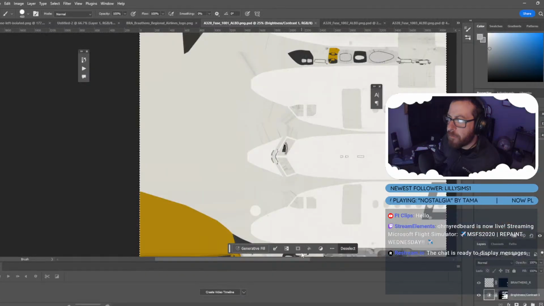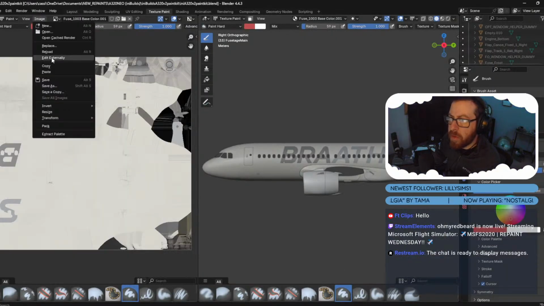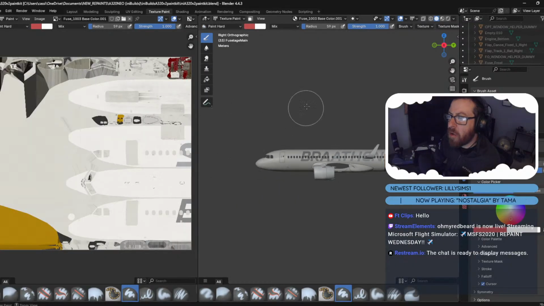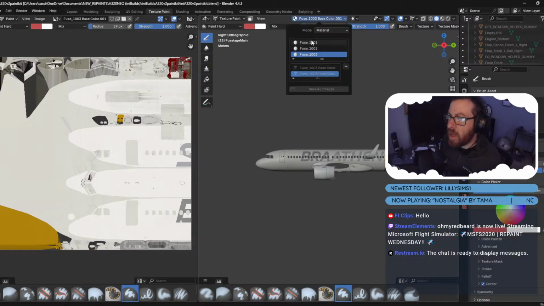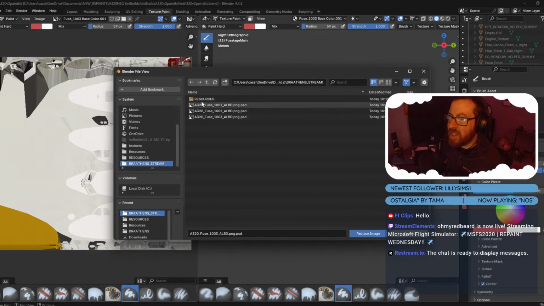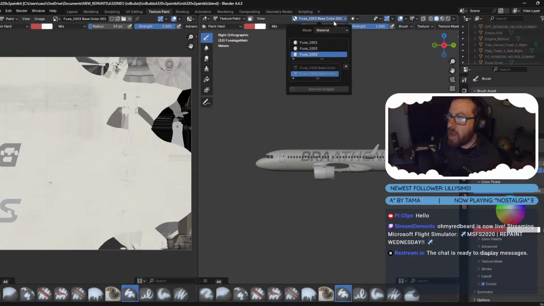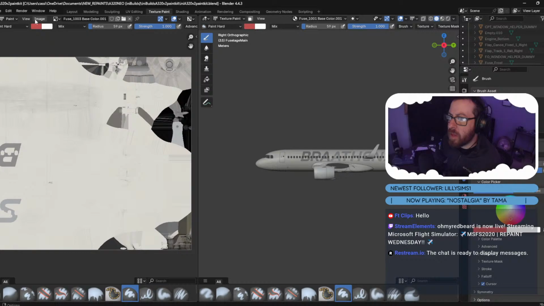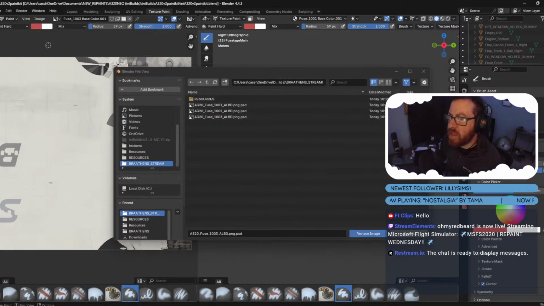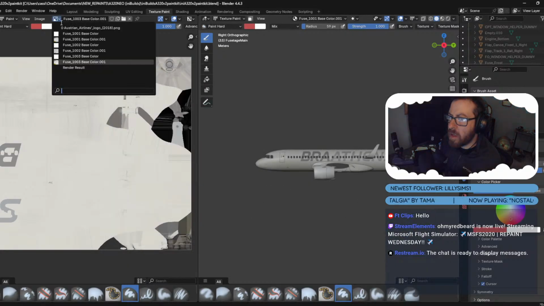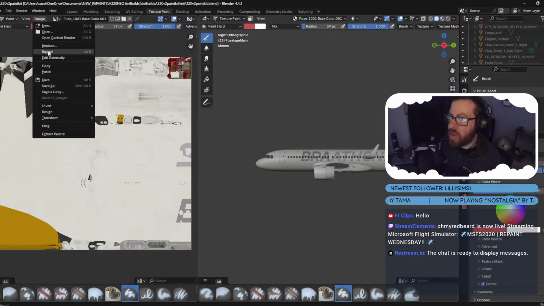And it's not showing. Image, replace. Oh, you know why that didn't work? I did not have the thing selected. So let's go back to this and we'll image, replace, and we'll go. There we go. Now let's go to fuselage 1, image, and reload. Which didn't want to work. Place. Image, reload.